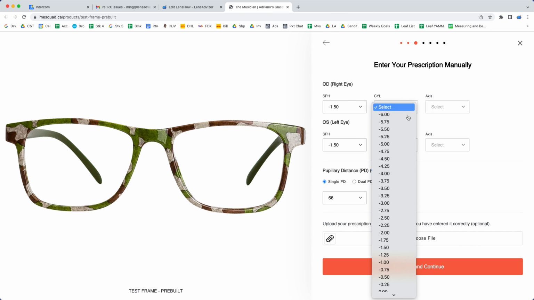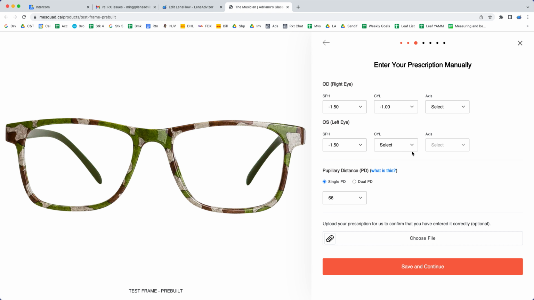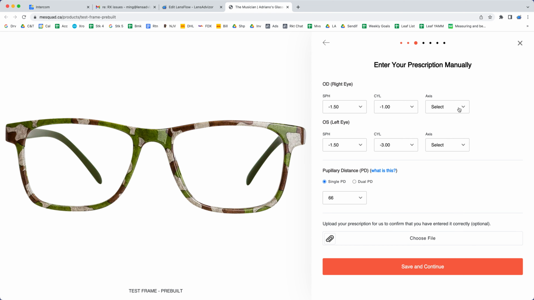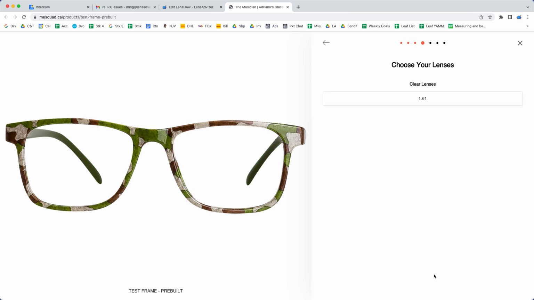The right CYL is -1 and the left CYL is -3, and we just pick a random value for axis. 1.61 should appear, and it does.